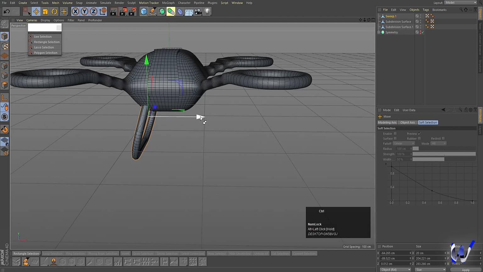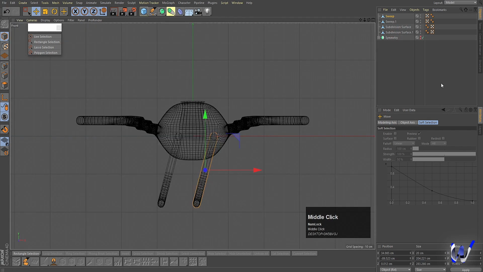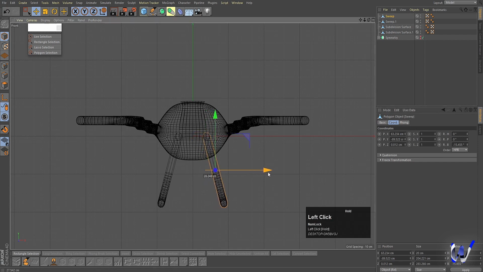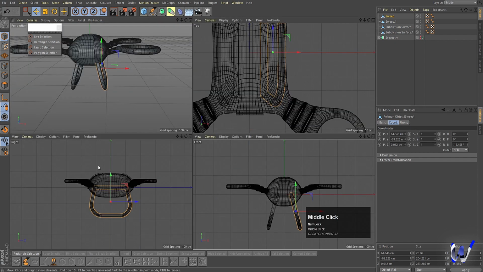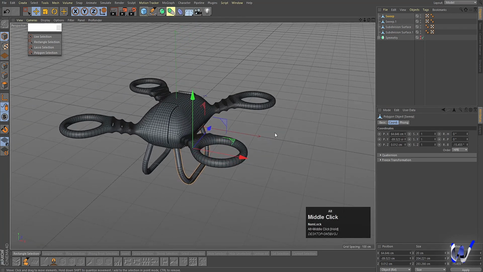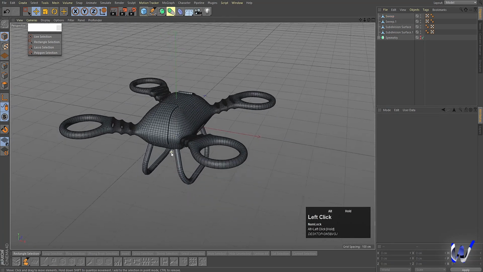press control hold and move this over here, and I'll select this sweep, I'll go to the coordinates, I'll simply type minus over here and move this over here. So if you see, we will get this kind of shape. Now our drone is almost ready. Now we have to add some wings over here which are gonna rotate.